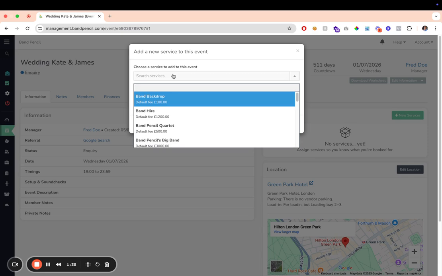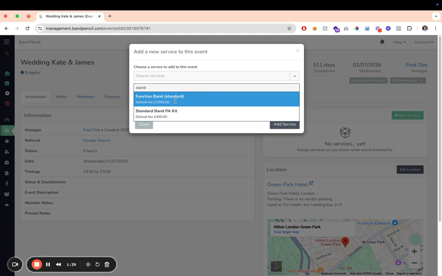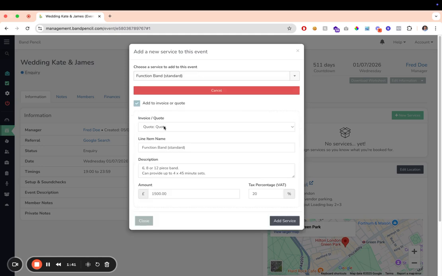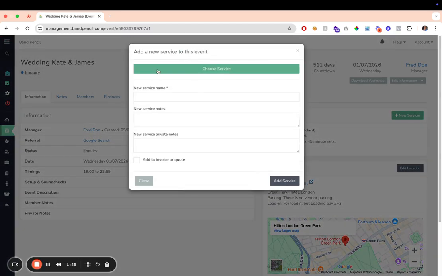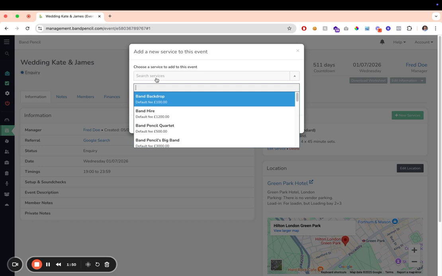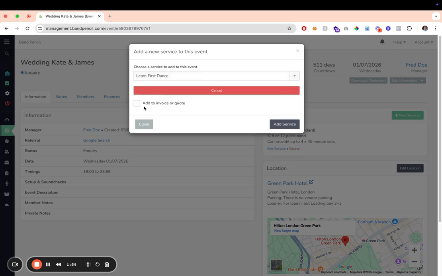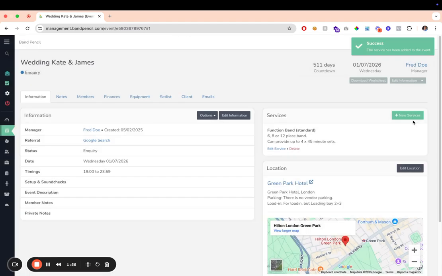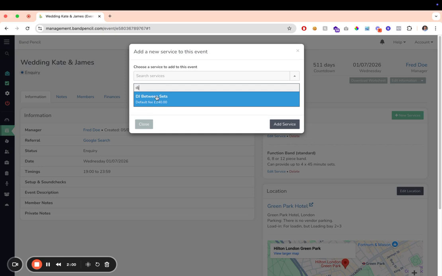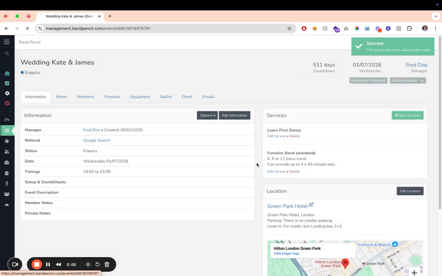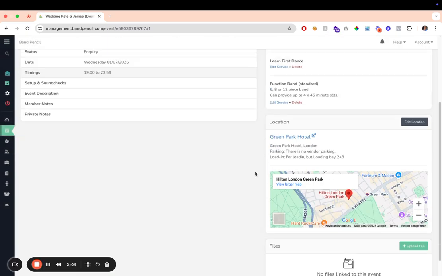So we're going to put the standard function band here, and we're going to add this to the invoice. So I don't need to duplicate this. I'm going to add it to the quote at 1,500. We're going to add that one. We're also going to add a few additional extras, such as learn the first dance, so we can add that to the quote automatically. And we're also going to give them the option of the DJ between the sets. We're going to add that one to the quote as well. So we've added our services here.